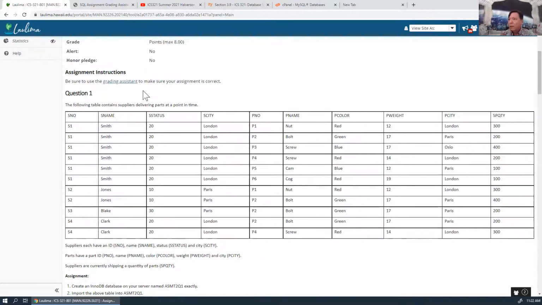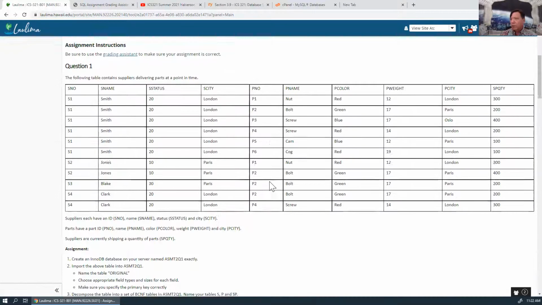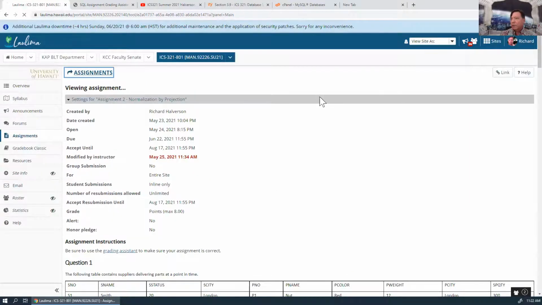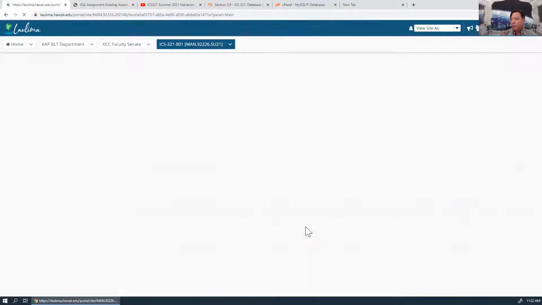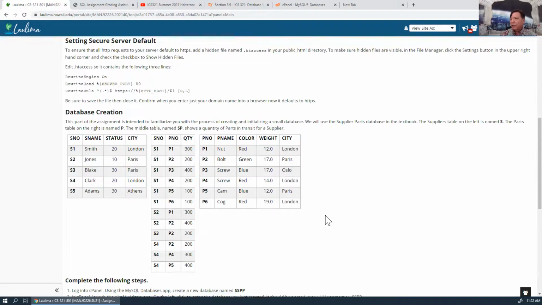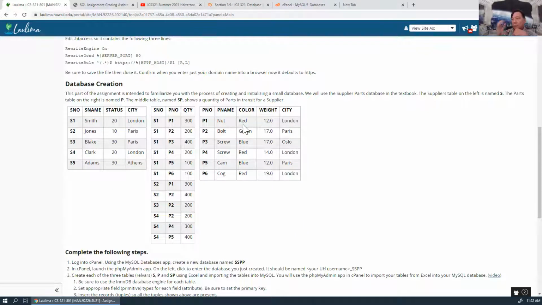All right, so I have a table here, and this is the supplier parts table that we looked at in the first assignment. If you quickly look at the first assignment, the table's actually all decomposed already. We have a suppliers table, and there are 5 suppliers, and there's a supplier number, that's the primary key.